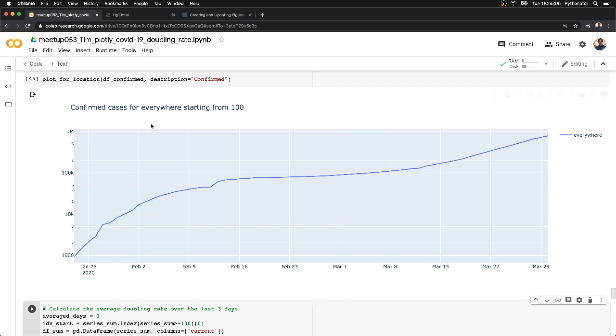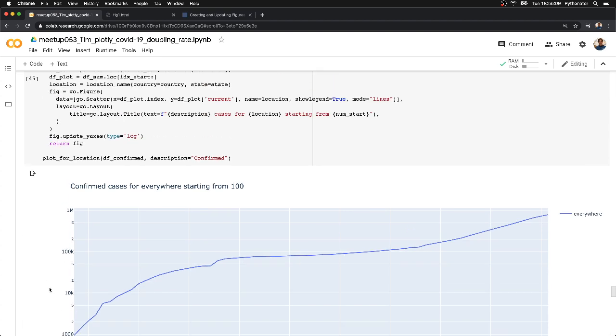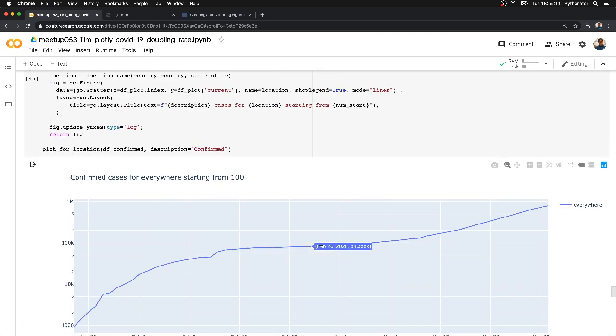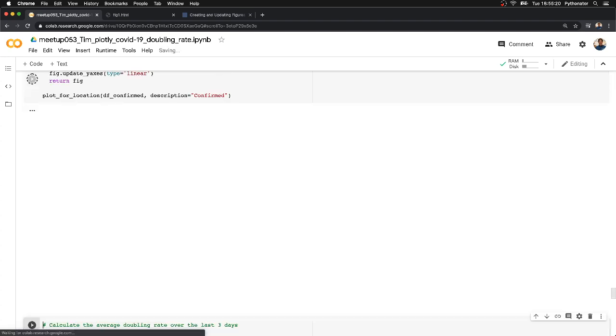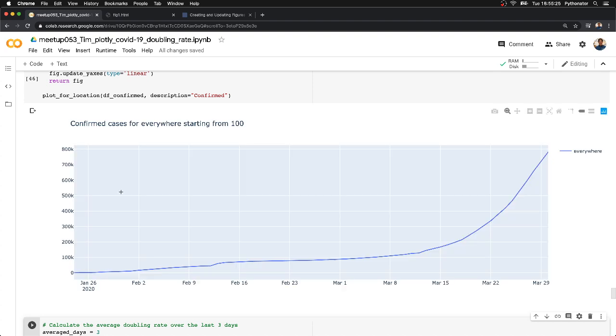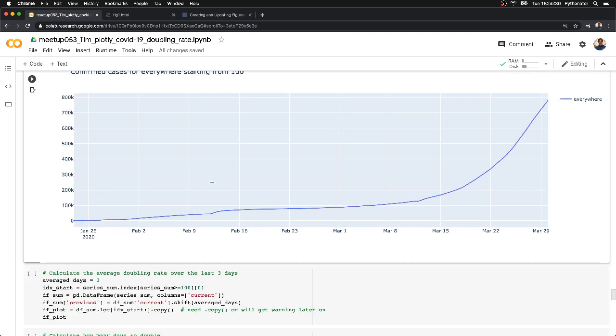So that's a log curve for everywhere, and I think you'll find that a lot of that is because China did the lockdown here, so it made a flat curve. So let's have a look at what that looks like in a linear curve. So that's the exponential that we're used to. So logs make it possible to actually do analysis on these things, so we're going to use logs. All right.